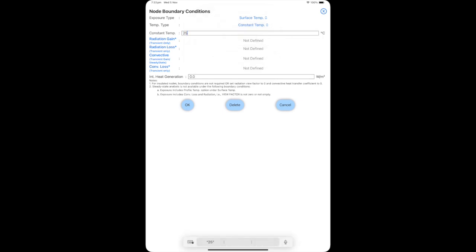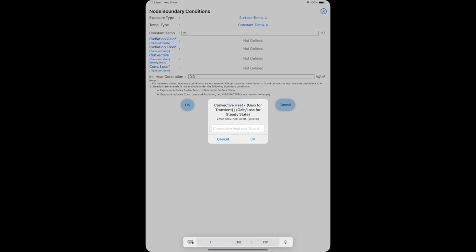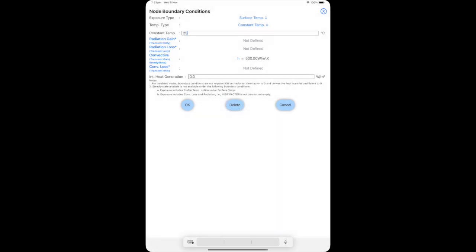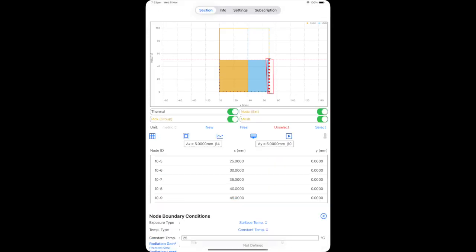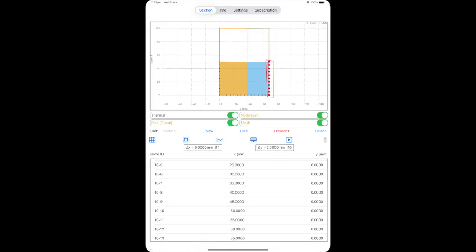Tap on convective and set the convective heat coefficient to 500 watts per meter squared Kelvin and tap the OK button. Tap the OK button to apply the boundary conditions to the external nodes at the right-hand side of the section. Tap on Unselect to unselect all the external nodes. The external nodes with the applied boundary conditions will be marked. Toggle off the Pick toggle button. The toggle button text will change from Pick Group to Pick Single.